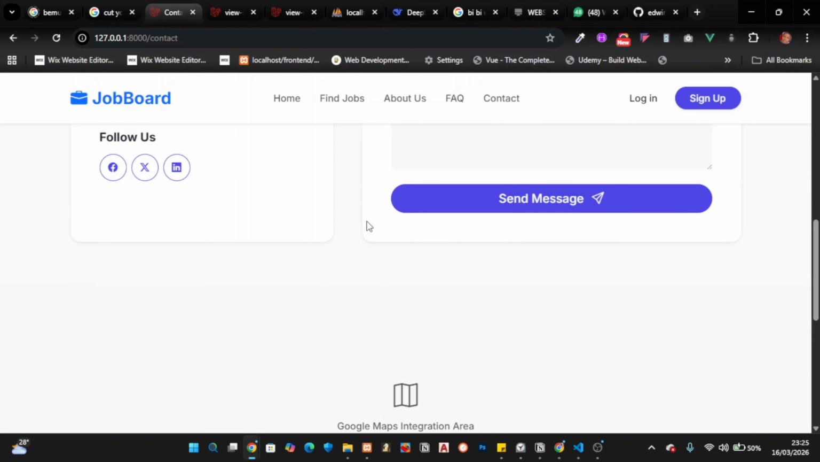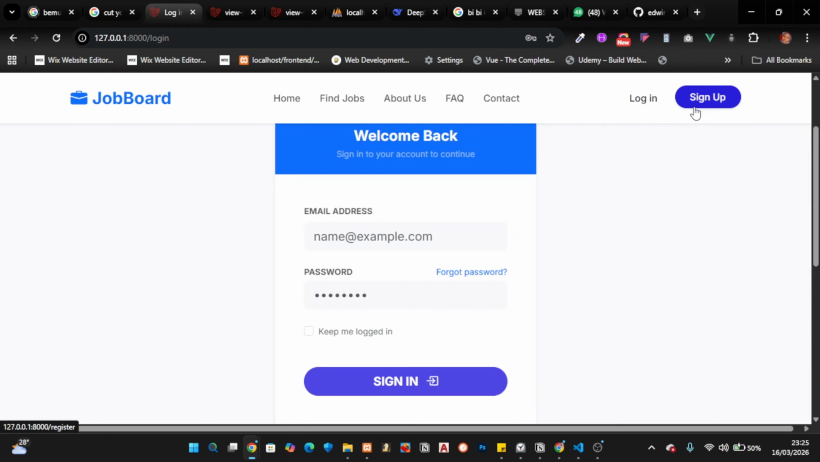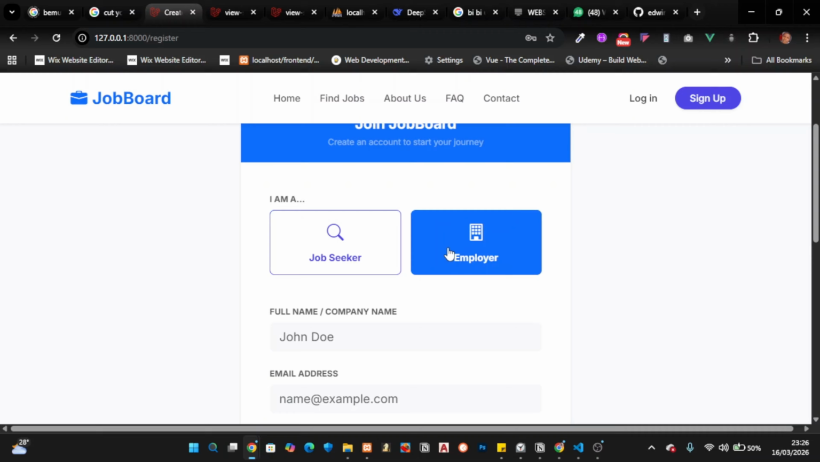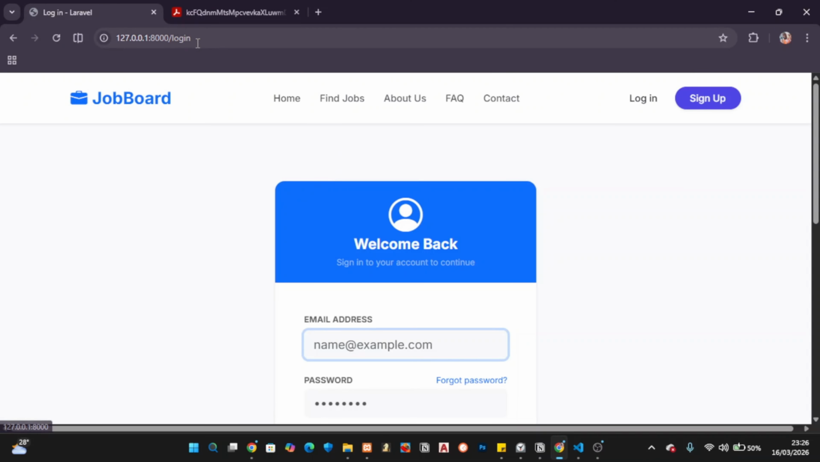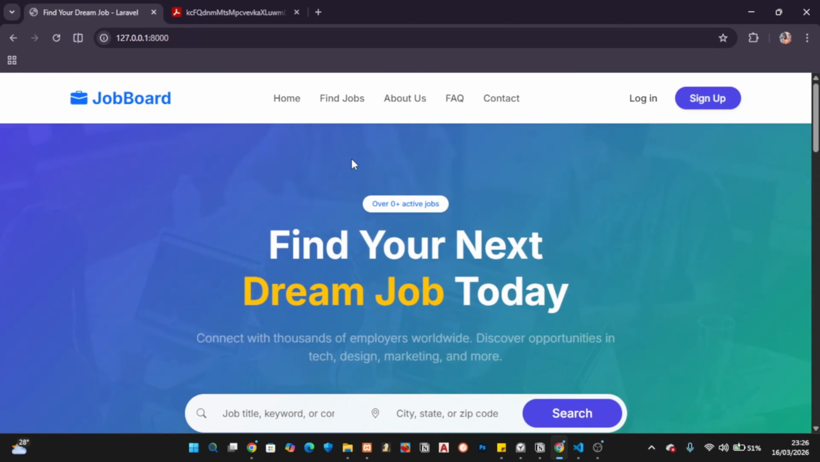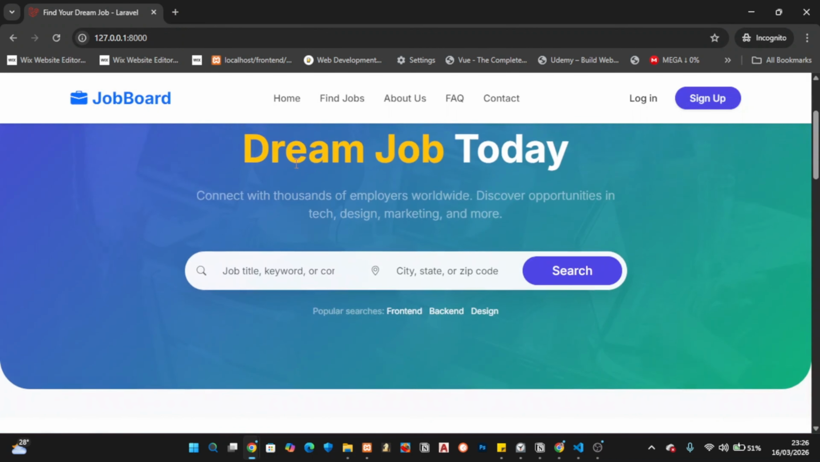So well, I'm going to be using three different browsers, the same browser but three different pages to actually explain this. So this first page here, I'm going to sign up as an employer. Then the next page, which is this here, is going to be a user's page actually. Then there's an incognito page here that I'm going to be using for the admin.